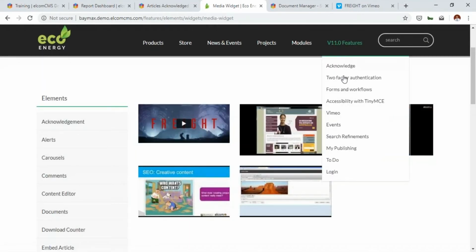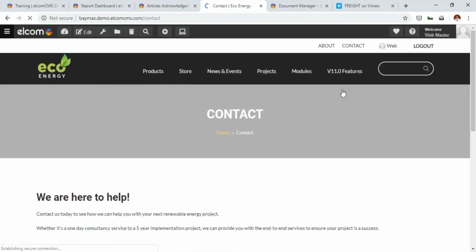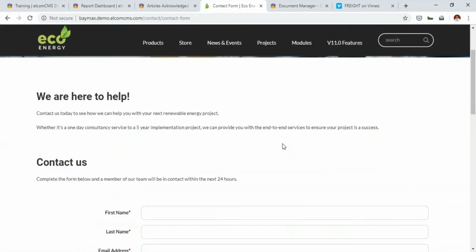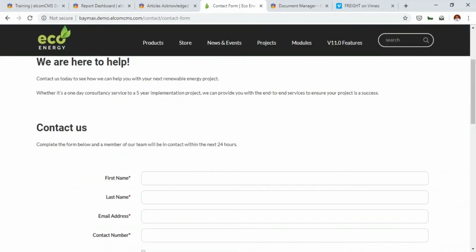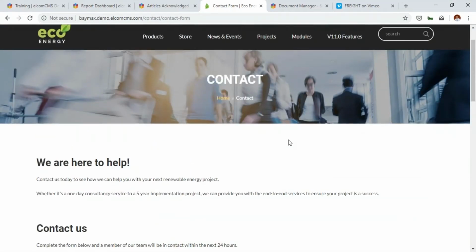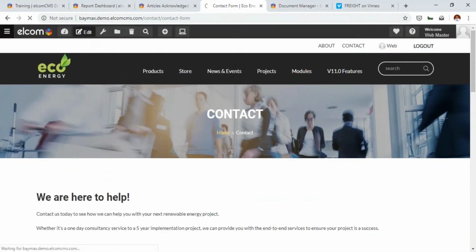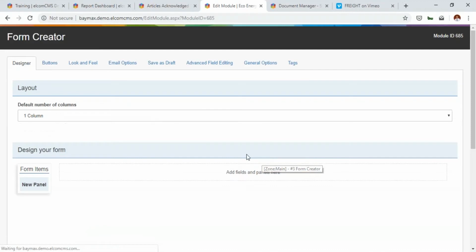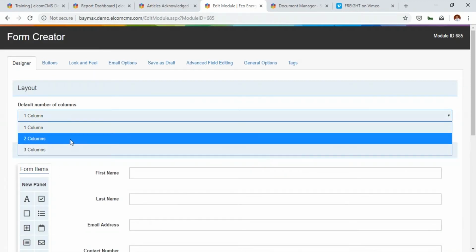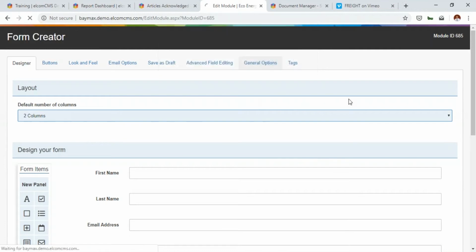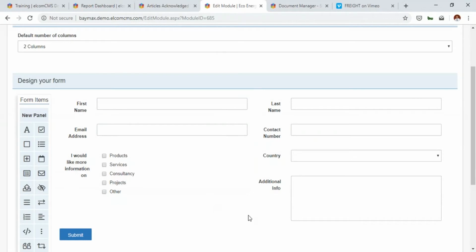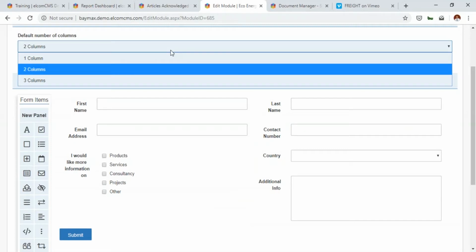Okay, moving on to forms and workflow, I'm going to show you two forms. The first is a very simple Contact Us form, which is a straightforward one-column form. Now, what I want to do is show you how you can easily change that to a 2- or 3-column form. I'm going to edit the form. I'm going to change it from 1 column to 2 columns. It asks me to confirm, and you'll see miraculously the form and all the fields turn into 2 columns. You've got the options of 1, 2, or 3 columns.